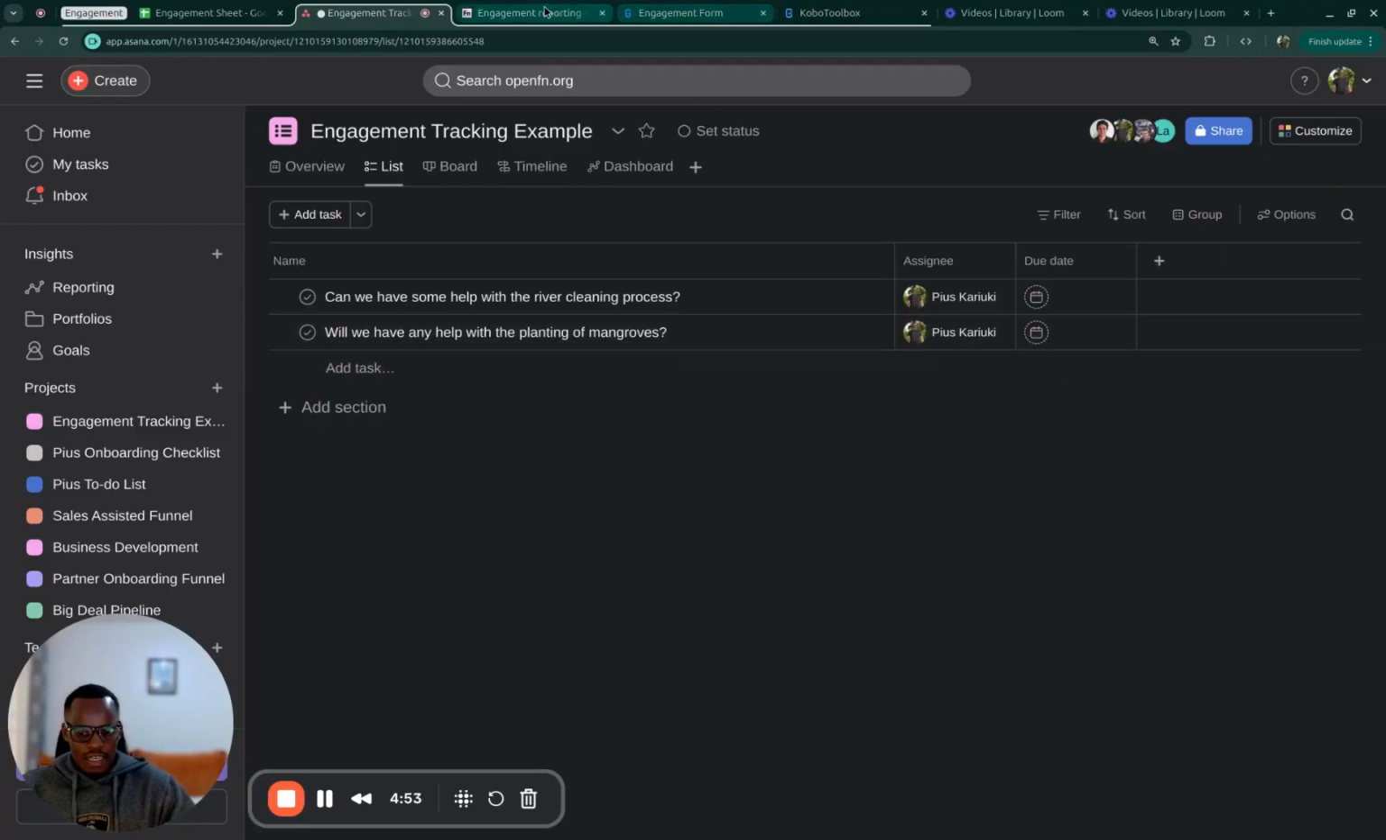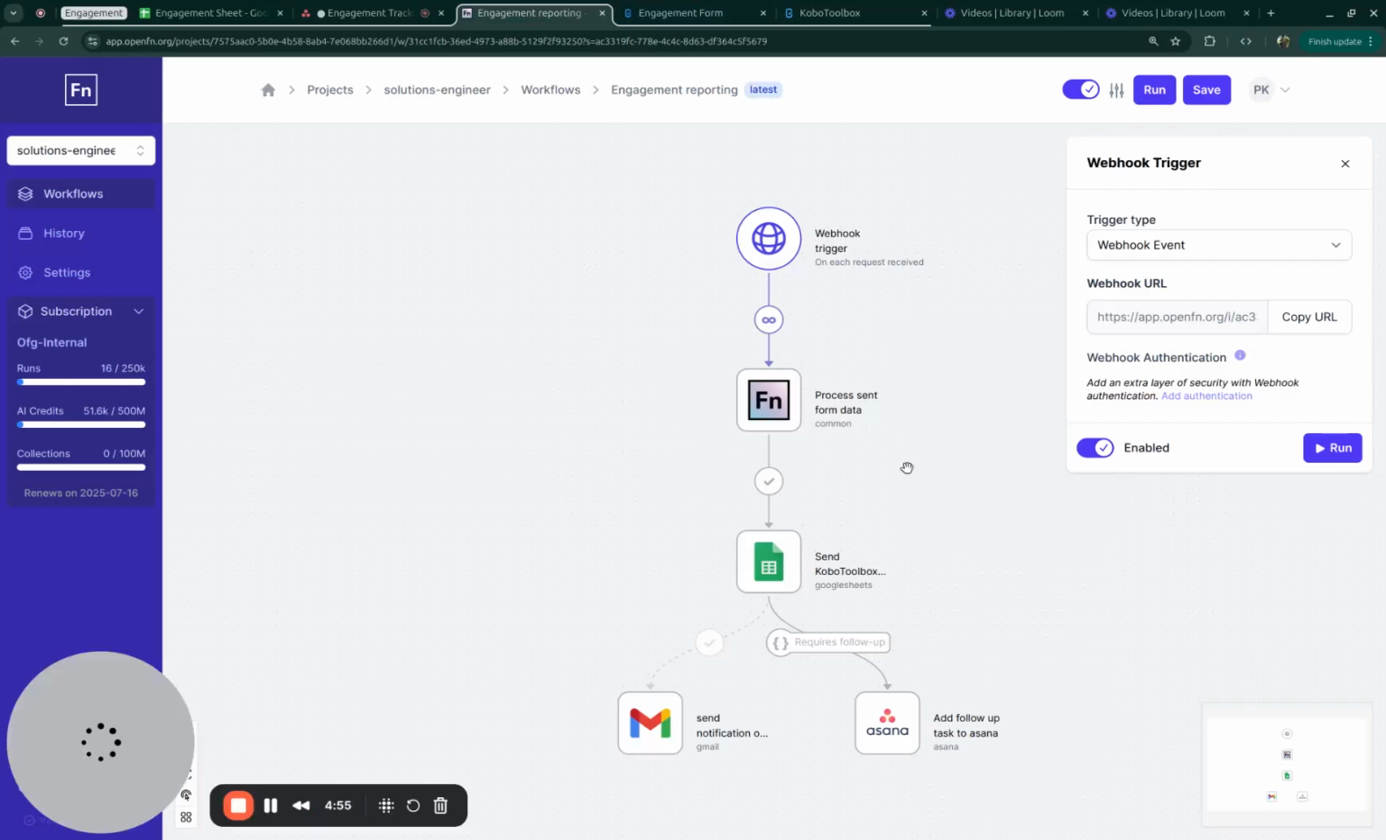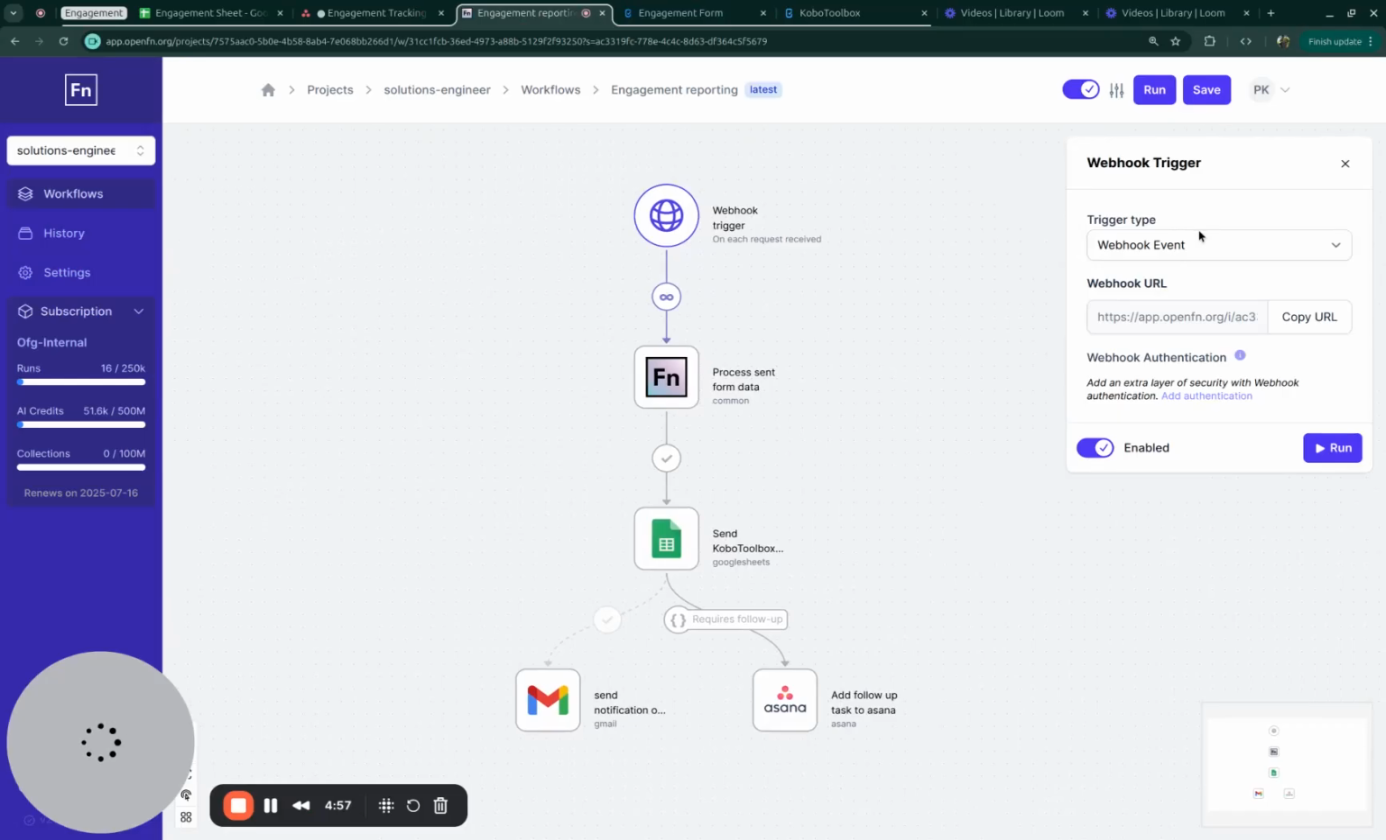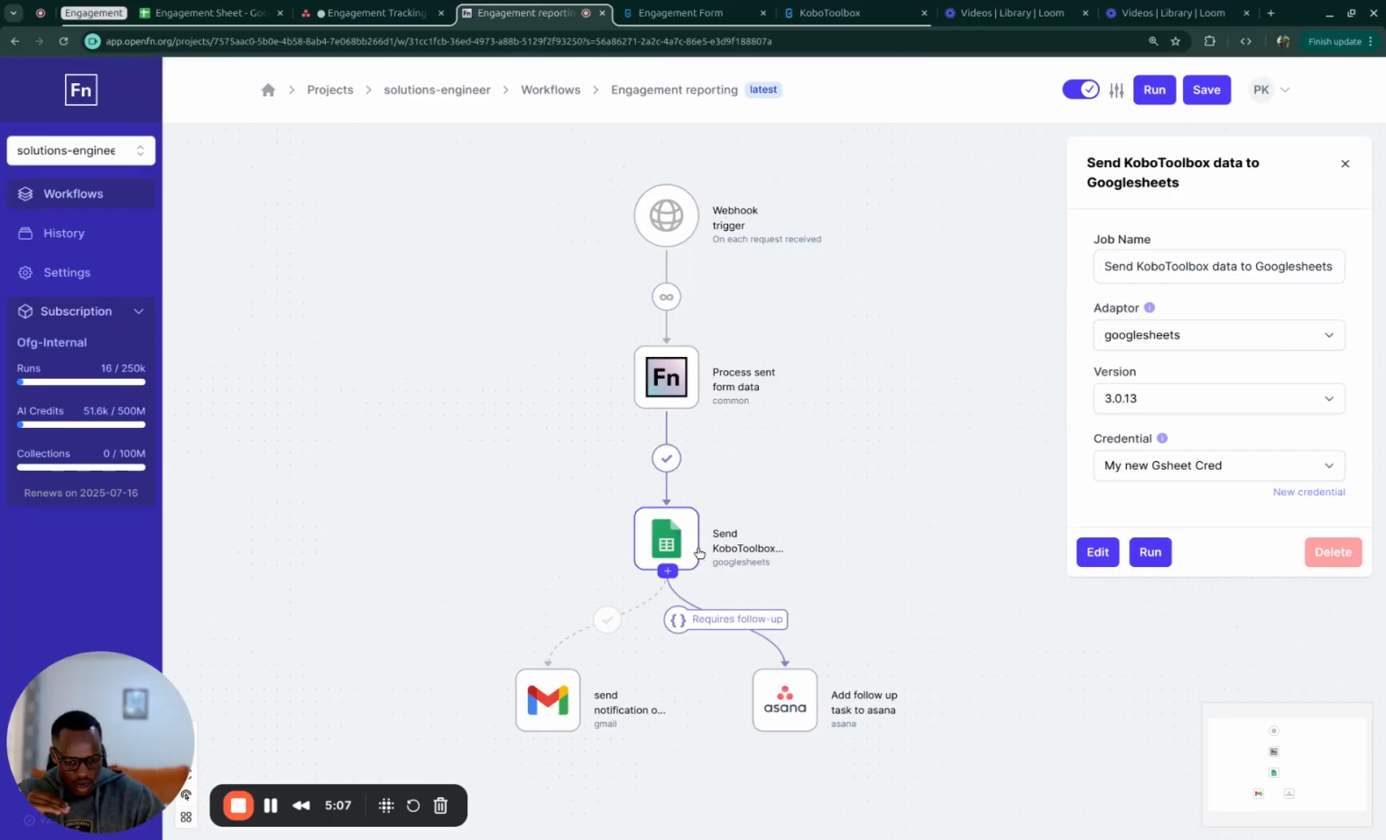So that is an example of how you can use OpenFn to automate a process that is data collection, then visualization, and then follow-up. We're using Google Sheets to visualize, but you don't have to. We have a Postgres adapter that you can use to push data to a Postgres database, and then that can be consumed by a Power BI instance or Tableau instance.